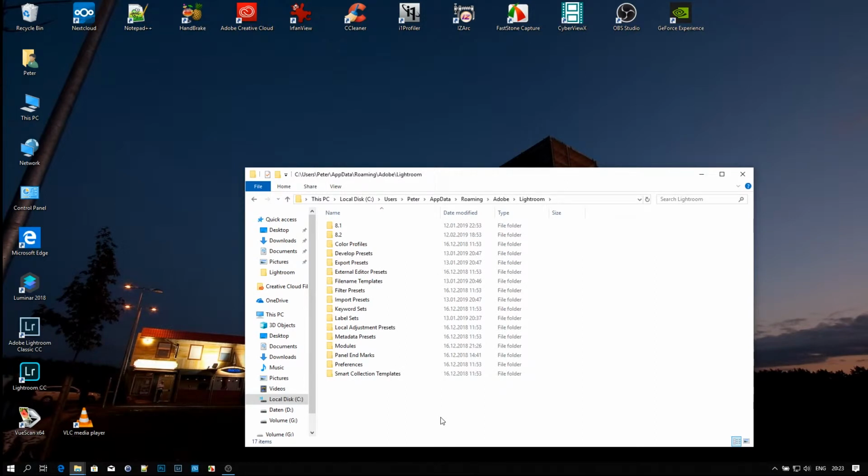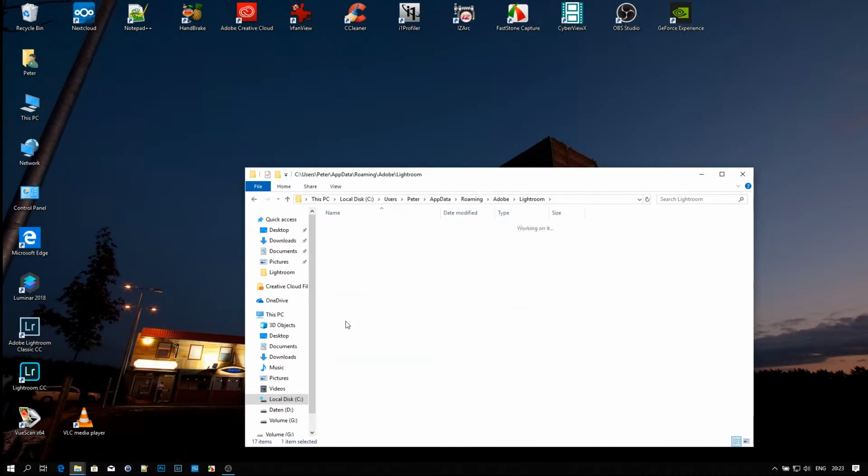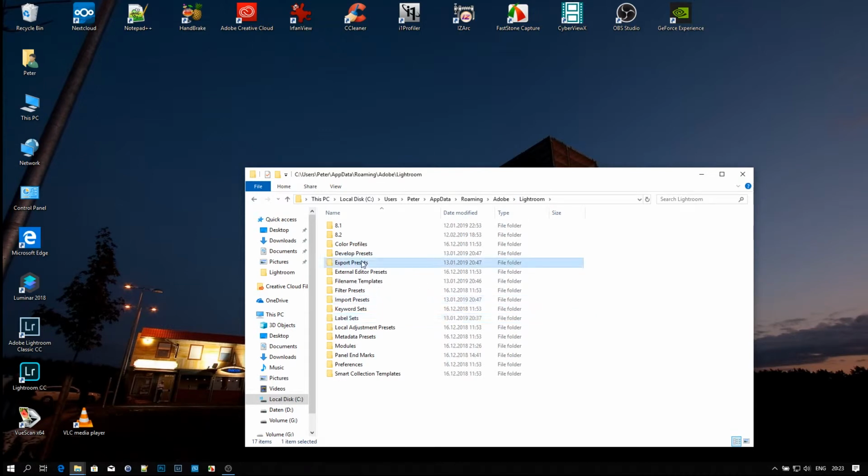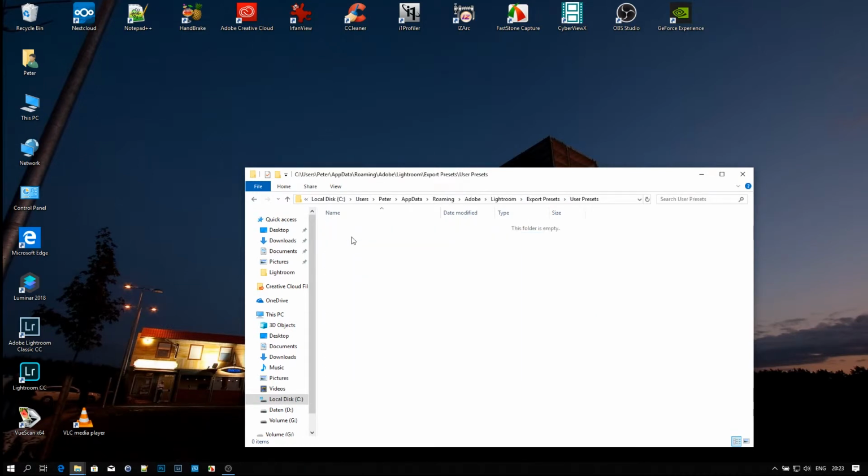Especially if you've made a lot of your own presets for exporting images or importing images or filter presets or things like that, then you should add this folder here completely to your backup. Like for example, I defined my own label set here for the color labels. I don't have export presets so far, but they are stored in the folder User Presets, so you should include them into your backup.